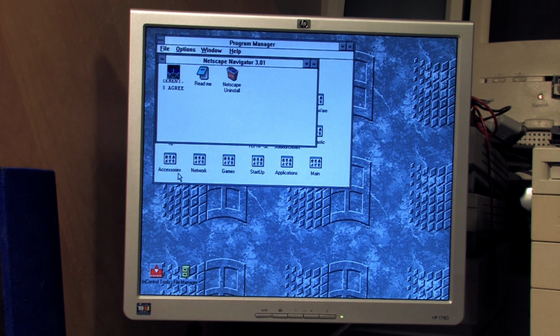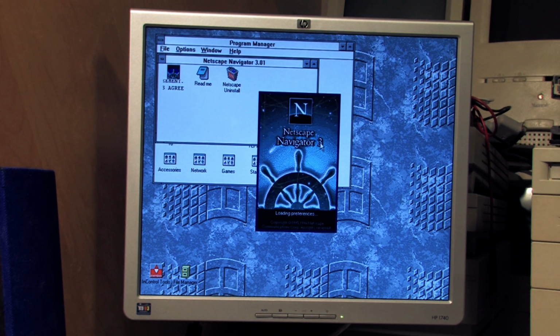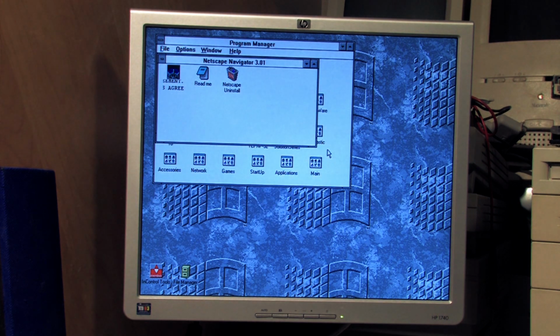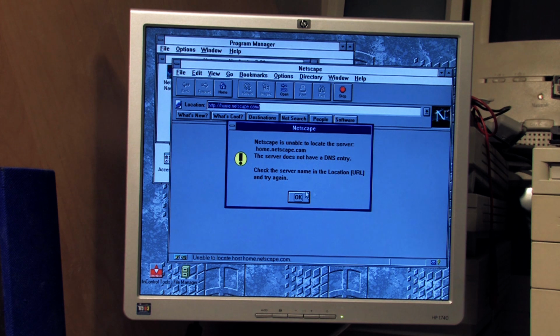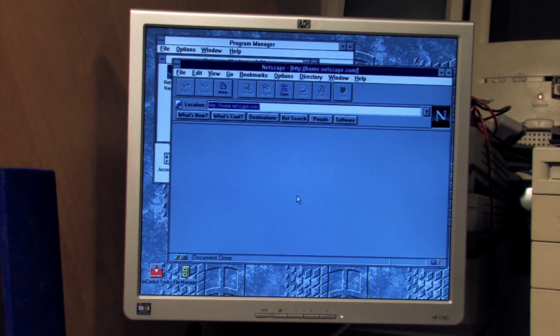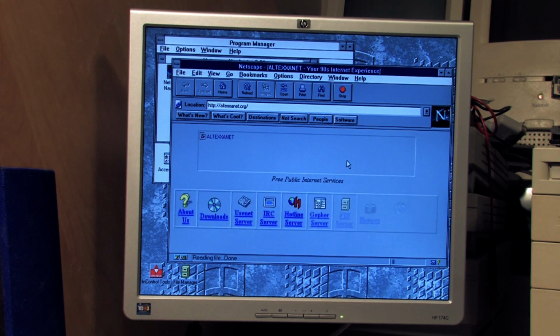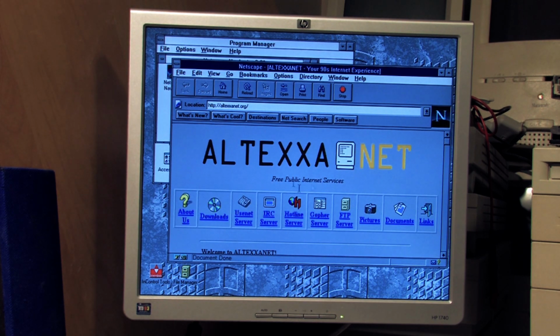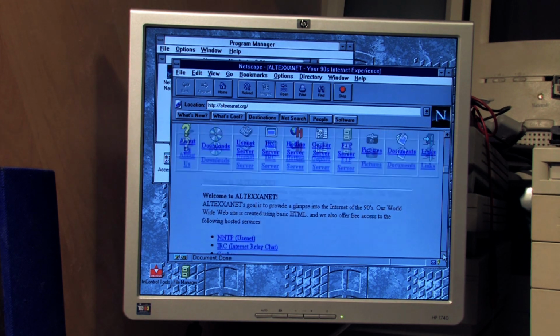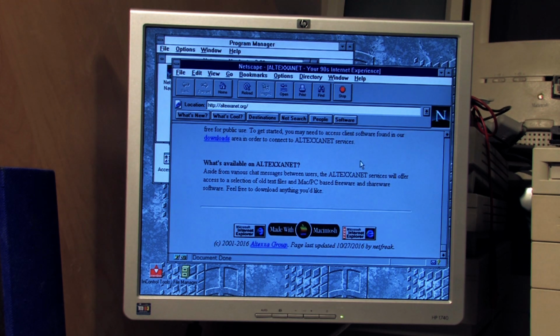License agreement, sure. And home.netscape.com doesn't work. That's understandable. Let's just make sure we are online. We're going to go to, let's see here, altexanet.org. Looks like we are good to go. This is one of my own testing sites, which generally should work in any version of Netscape above version 3.0, and as we are using 3.0, that works fine.